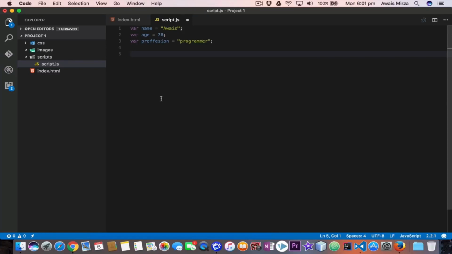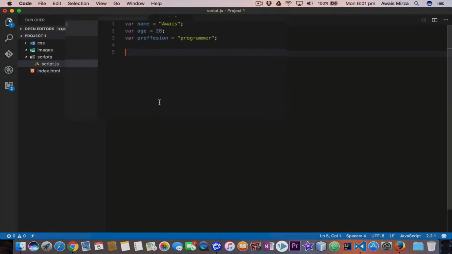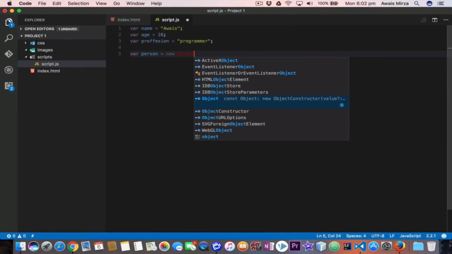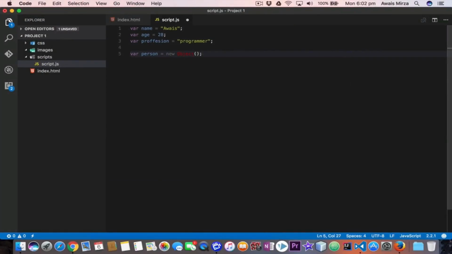So the idea here is what I will do, I will write this line. So we start with the keyword var, and I will just name my object person is equal to new, and I will create a generic object and add parentheses and a semicolon. Now we have created an object in the memory. Now to populate this object, we can add values like this.